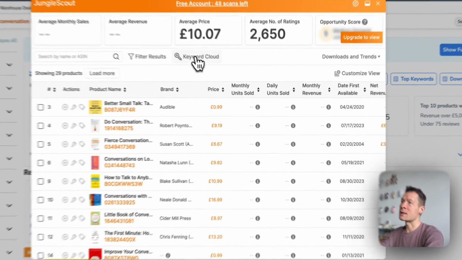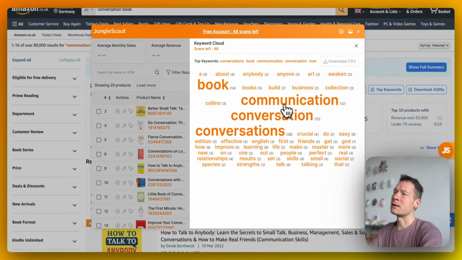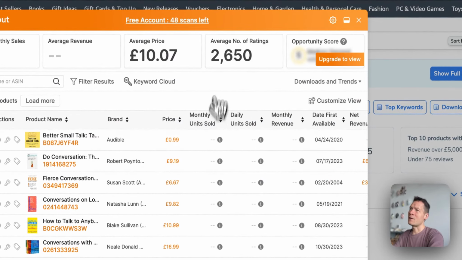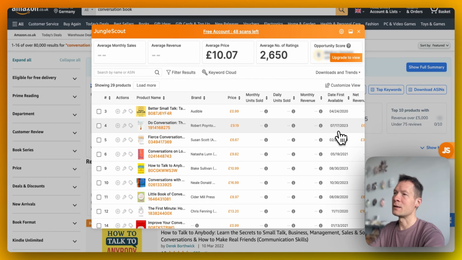I can, of course, click on Keyword Cloud and get some ideas here. So I can see that there's something on conversation and communication, but then it's very hard to get a little bit more in detail here. So that's quite difficult. I think it's great data, it's very useful data to have, but the way it's presented and what we can do with it is not really usable to me. So how can we augment and enhance this data using AI?